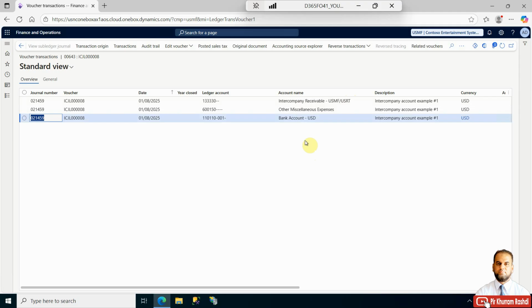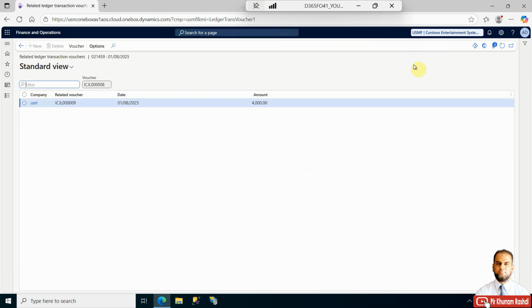Now, what happened on the USRT side, the other subsidiary side? How can I see that? It is in the related vouchers. Once you are in the original voucher, you can go to the related vouchers.